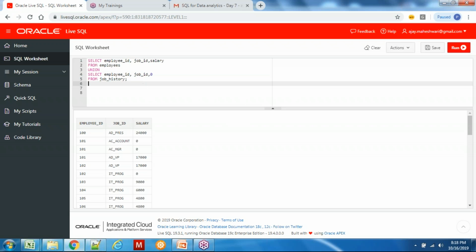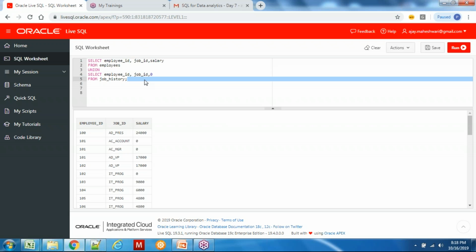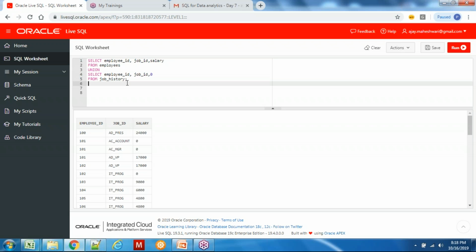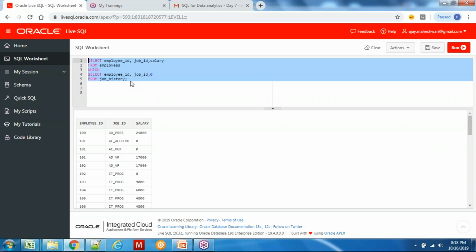So that's the trick that we can use in order to achieve the kind of result set that we need, or maybe to create a report when we do not have enough columns in my other query.